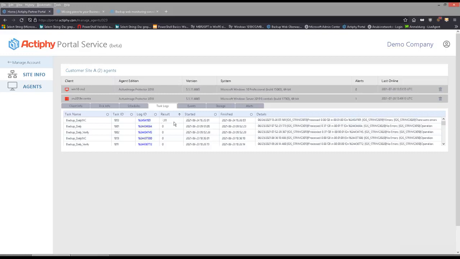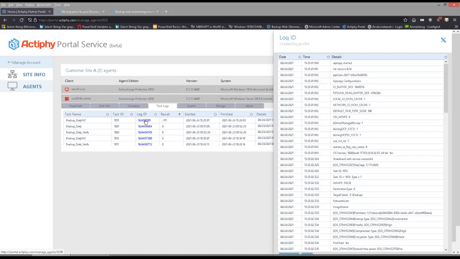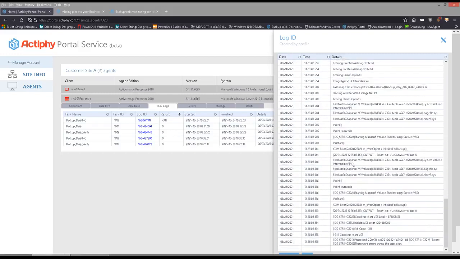So in my example, I see here result 311. If you want to go deeper in details, just click on the log file and it will open the log file and you can check for the error. So in my case, it's a VSS problem with Microsoft VSS Framework. I disabled VSS services in Windows on this machine just to create this error, so that we see something.